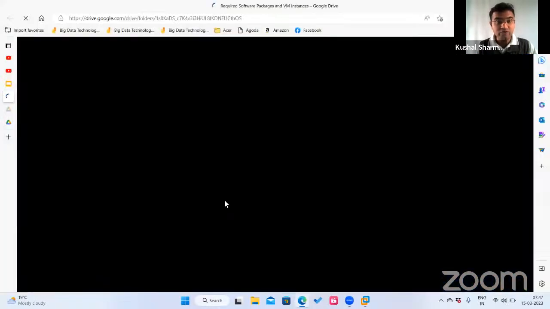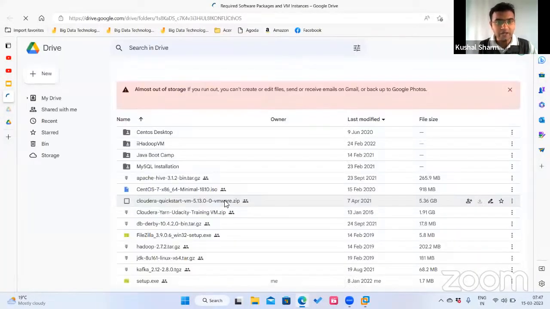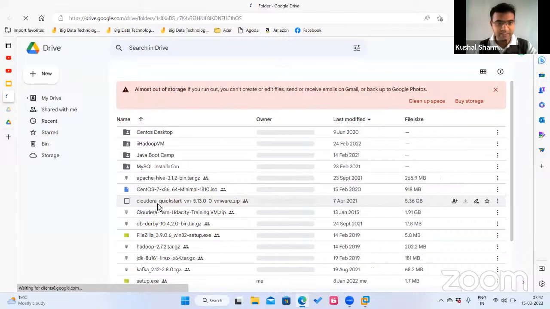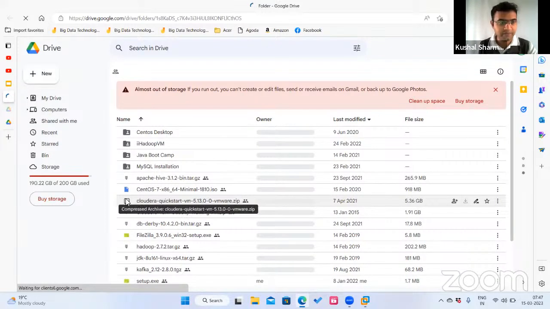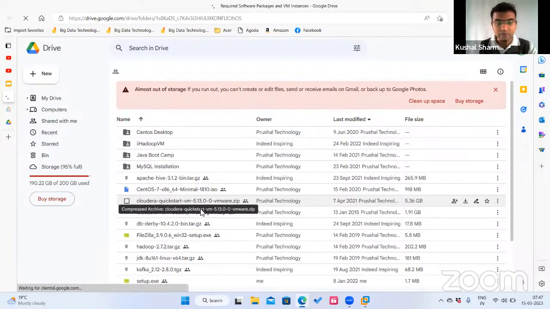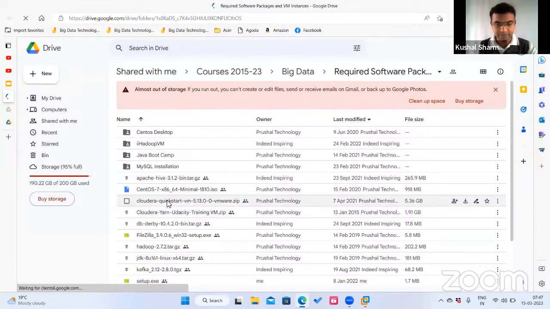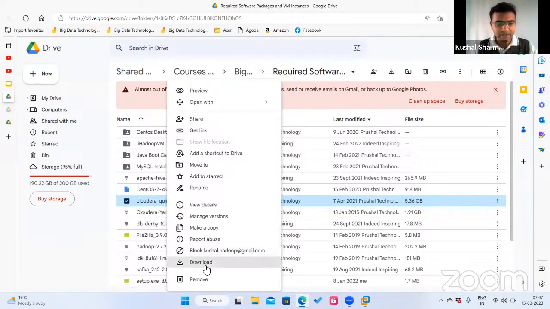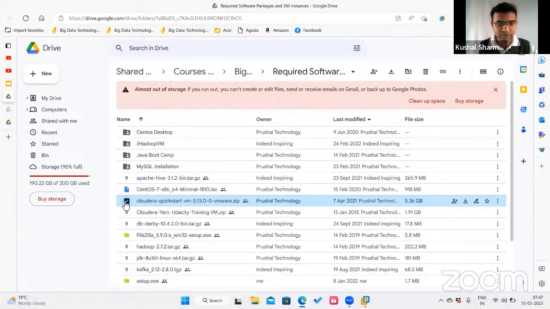This machine you have to download. This is Cloudera's machine. Here you can see this is the Cloudera Quick Start machine. So this machine you have to download and extract it. Let me show you how you have to do that. Download option, I don't think it's a big challenge. You can simply right click and click on download and it will start downloading. That is the first thing you have to do.